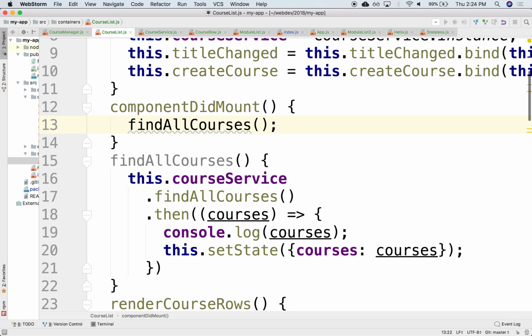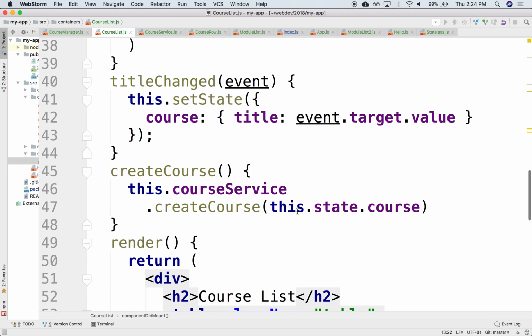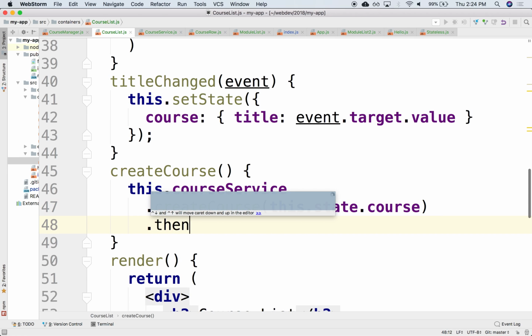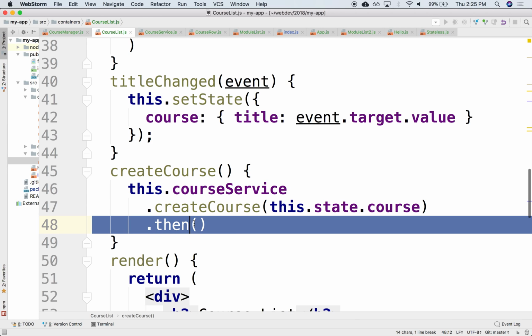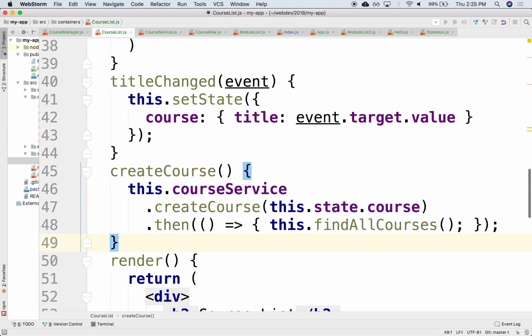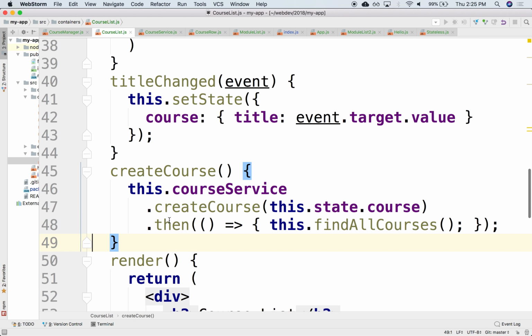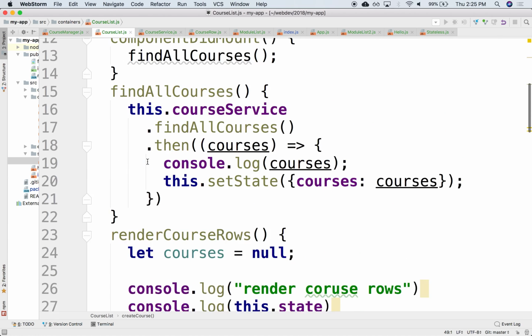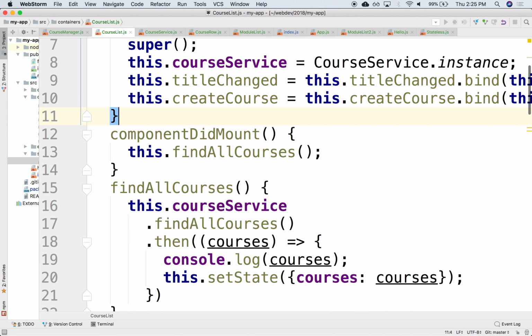What this is going to allow us to do is actually call find all courses anytime we want, in particular right after having created a brand new course. As part of this then, I think I have it here. This then is going to invoke find all courses. Am I missing anything? Oh, this might be this.findAllCourses. All right, so let's try that.